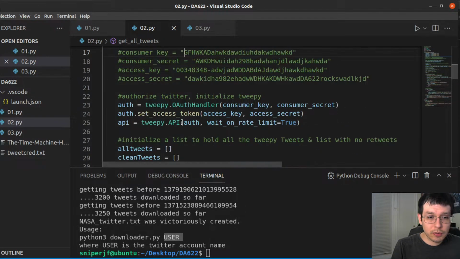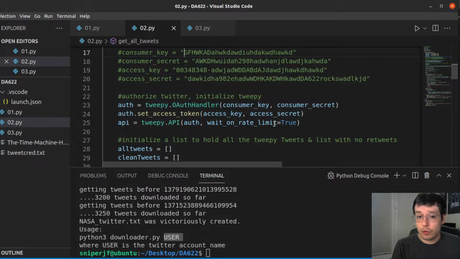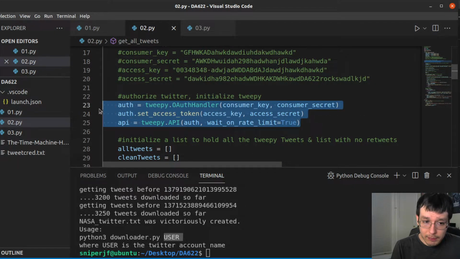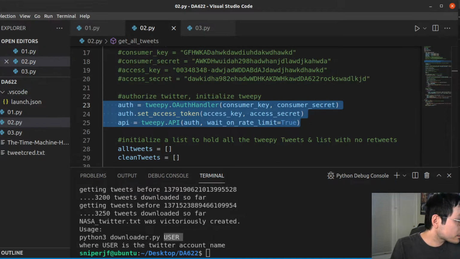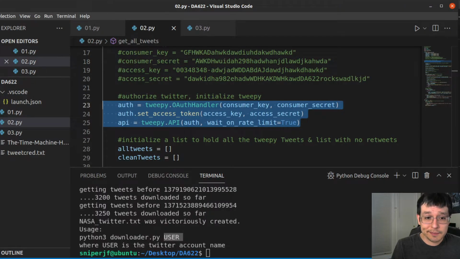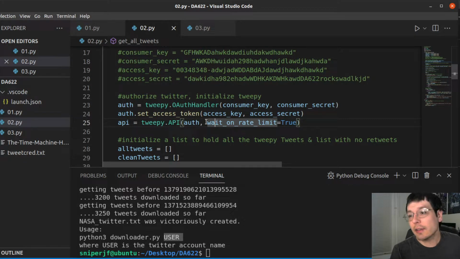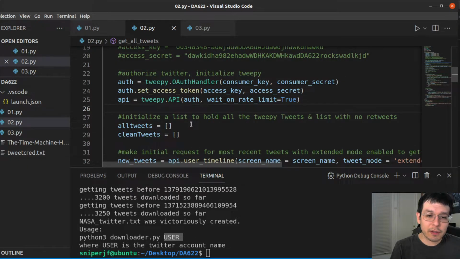So once you've got those keys, load them in just as string variables. Now comes the authentication for Twitter. This is literally copy and pasting from the website that I showed you earlier. So this looks the same because it is the same. This is basically just me authenticating to Twitter, logging in for this to actually work. Okay?